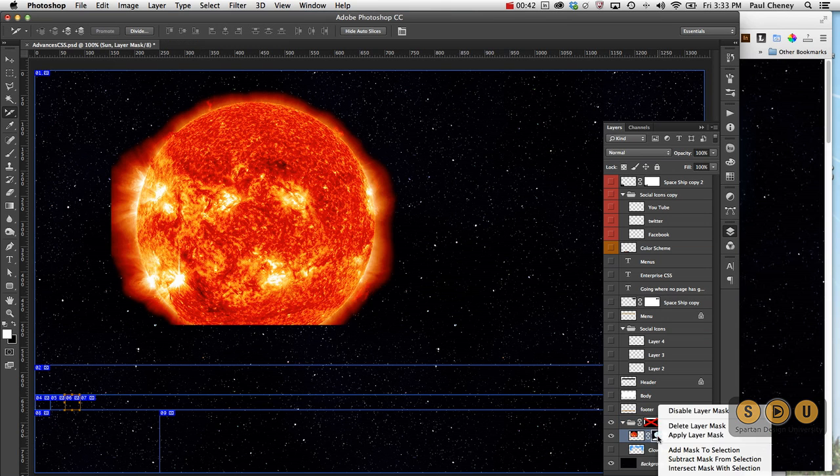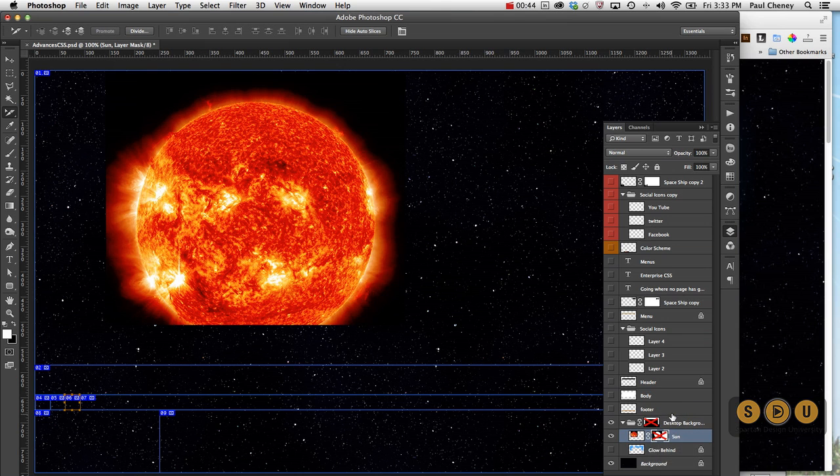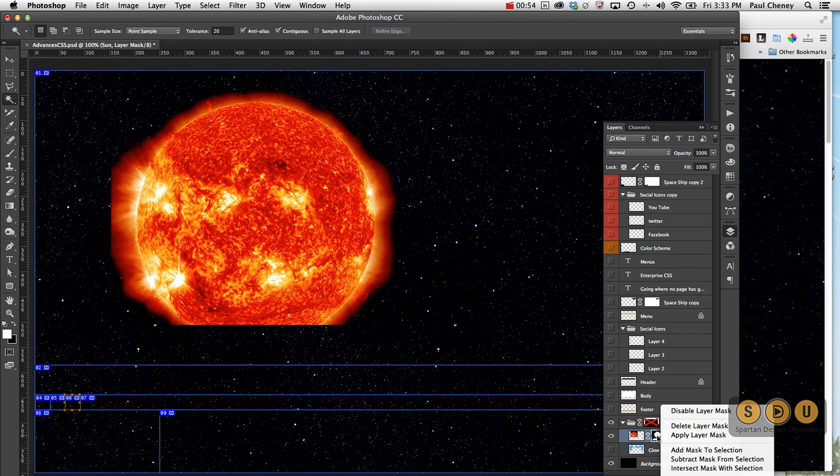That sun has a layer mask. See, it's black all around here. So I grabbed that with the magic wand. I selected it. I created a layer mask. And then I blurred the layer mask so that it would have a nice soft transition between here and the background.